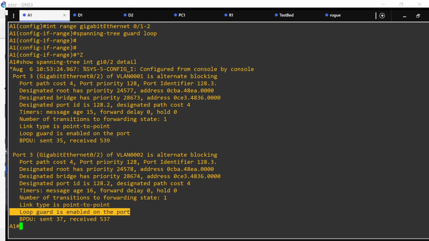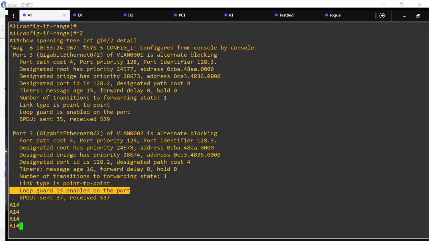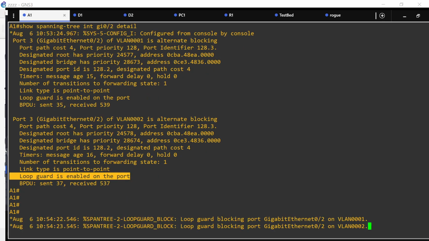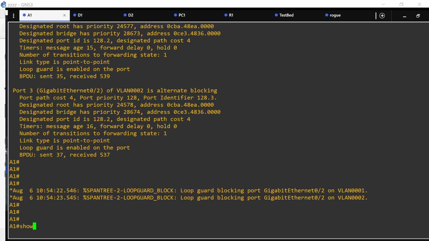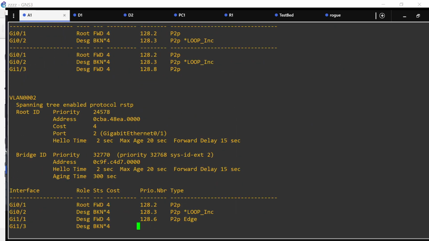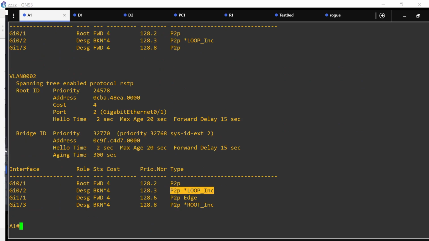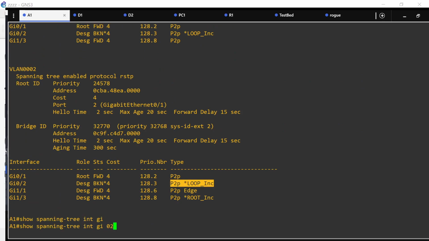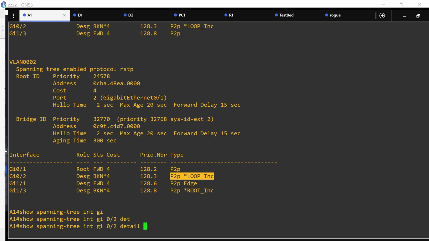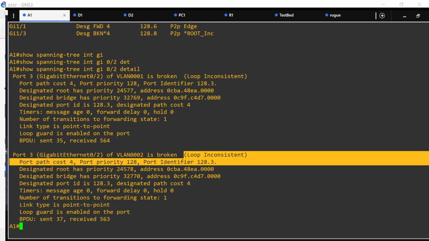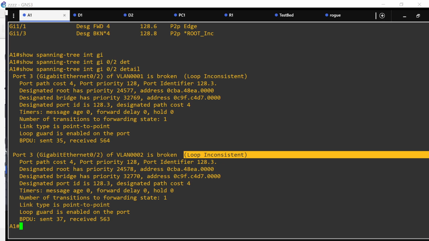A1. LoopGuard kicks in and puts the interface gigabit 02 in loop inconsistent blocking. Show spanning tree, loop inconsistent mode. Interface gigabit 02 detail, loop inconsistent mode. Okay, that's it.